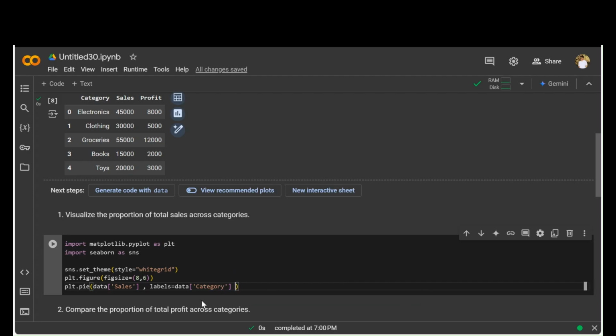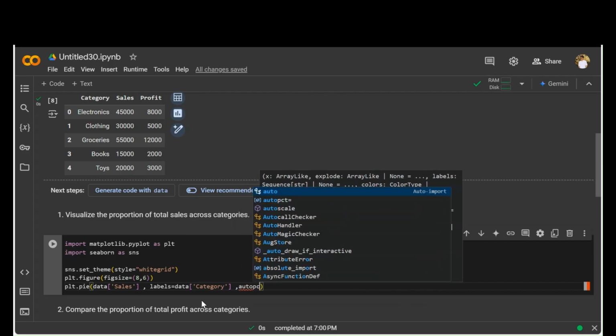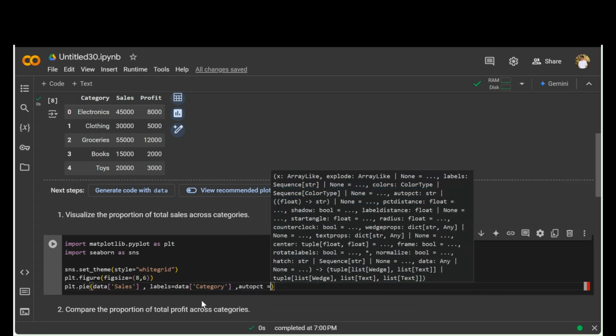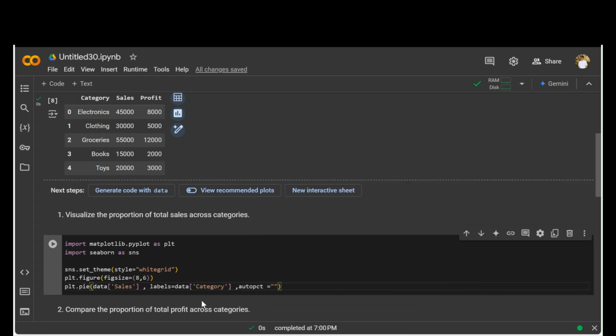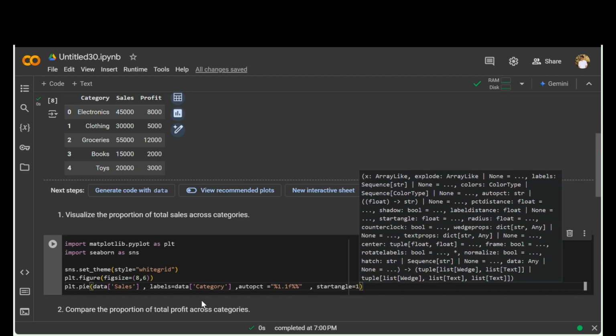Okay, so in the pie chart we have different parameters like autopct. What is autopct? You will simply know it. So autopct is equal to, we have to set the percentage format, %1.1f and another percentage symbol. Now we can set a starting angle. Sorry, it should be startangle, which should be 140 degrees.